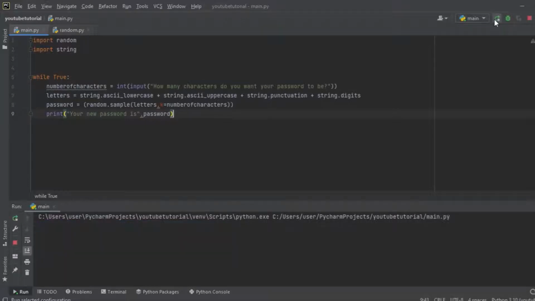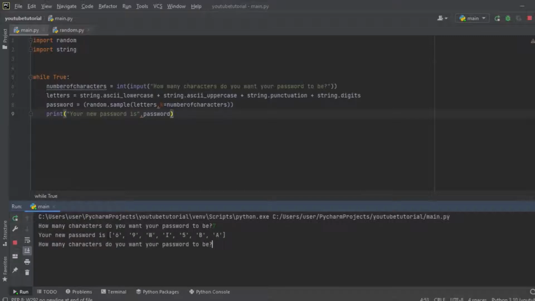Let's run it now. It displays how many characters do you want your password to be. Let's write 7. Your new password is, pay close attention here, 69. You see, I want to show you something. It generates the password in a disordered manner. That means it is not properly arranged because we did not do something very important. Let me show you what we are going to do to combine it in a reasonable way.